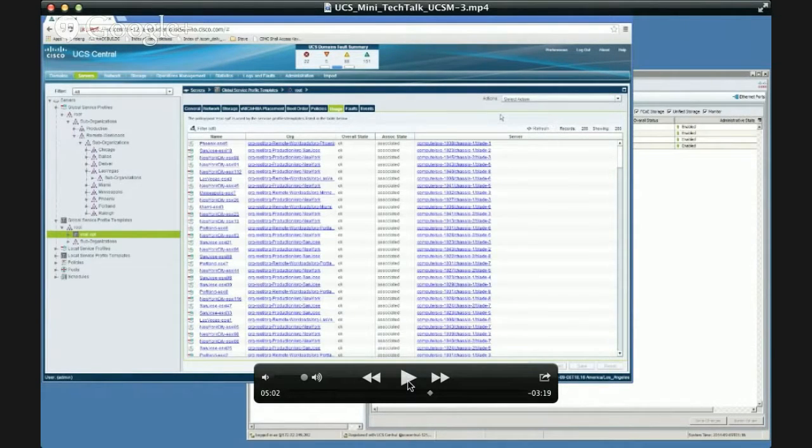So I've got n number of minis in here. I think you can see from a sub-org perspective probably 7 or 8 different remote locations where I've got remote global service profiles, and they're all locked in and linked to one updating global service profile template.